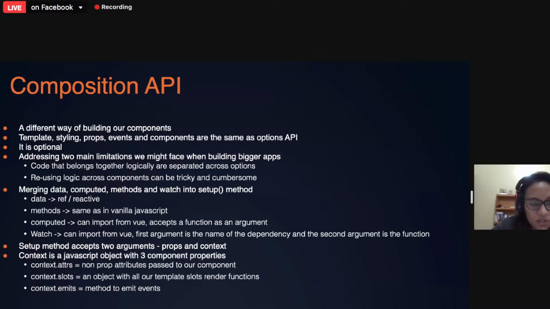The setup method also accepts two arguments, the props and context. The props are the same as in the options API. Context is a JavaScript object with three properties: the attributes, slots, and emits. The attributes are the same as props, but they are not defined in the props section.